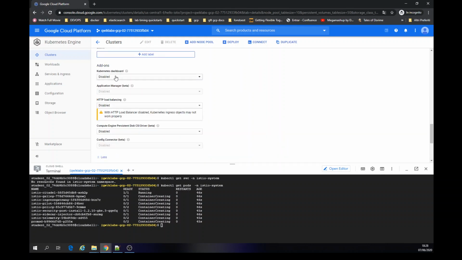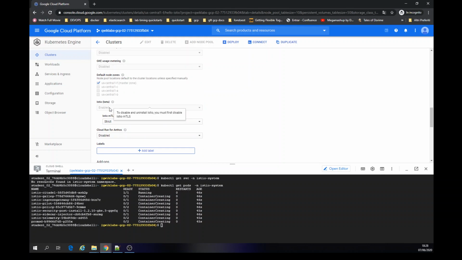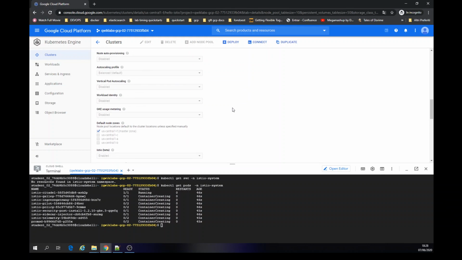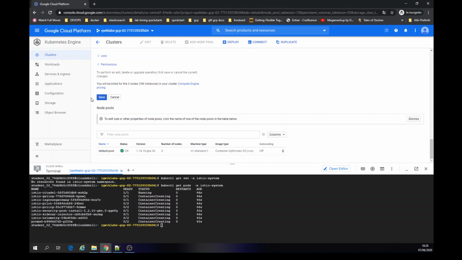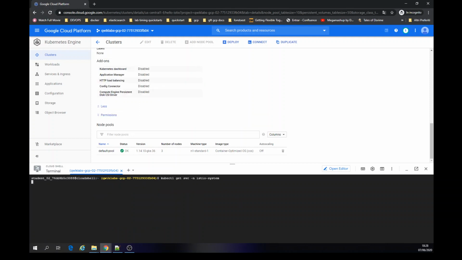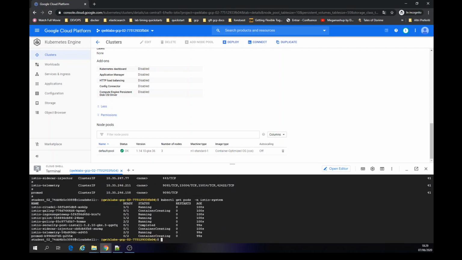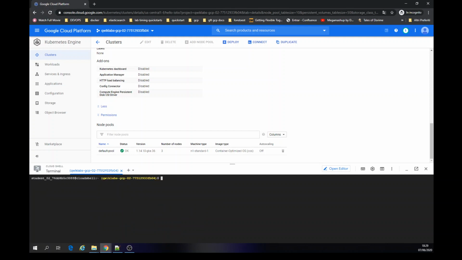Add-ons, Kubernetes, enable it, HTTP load balancing, let's enable. Istio strict, enable it, great. Let's save it. I hope it doesn't take too much. You can check the services. Oh, here we have them, and the pods are checked and up and running.